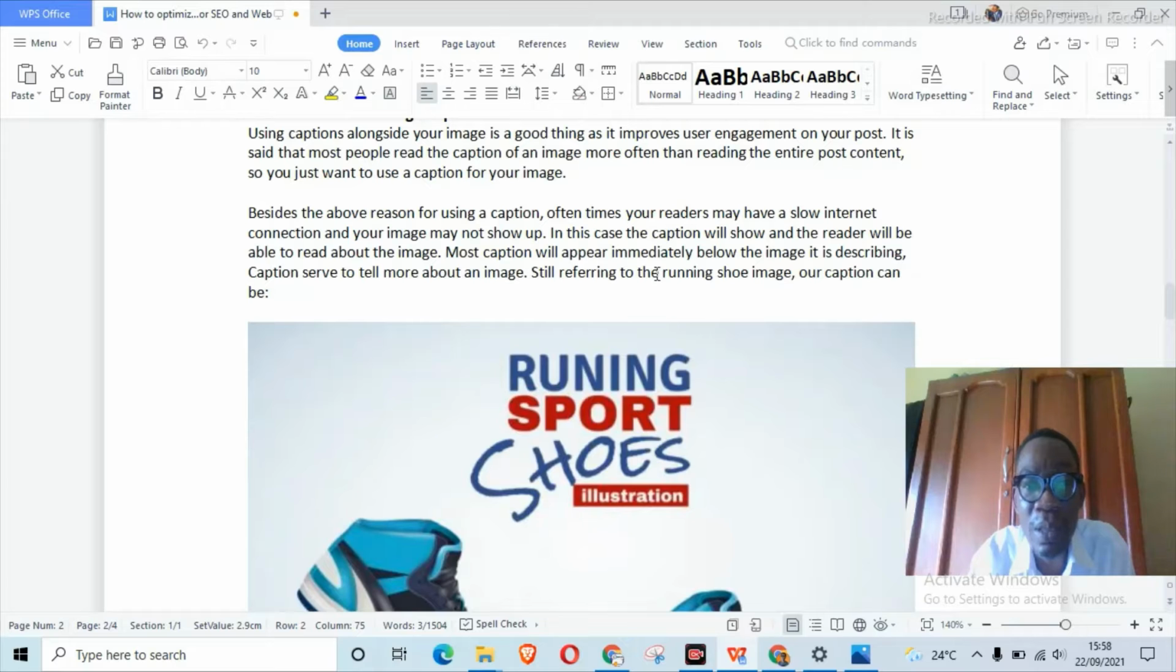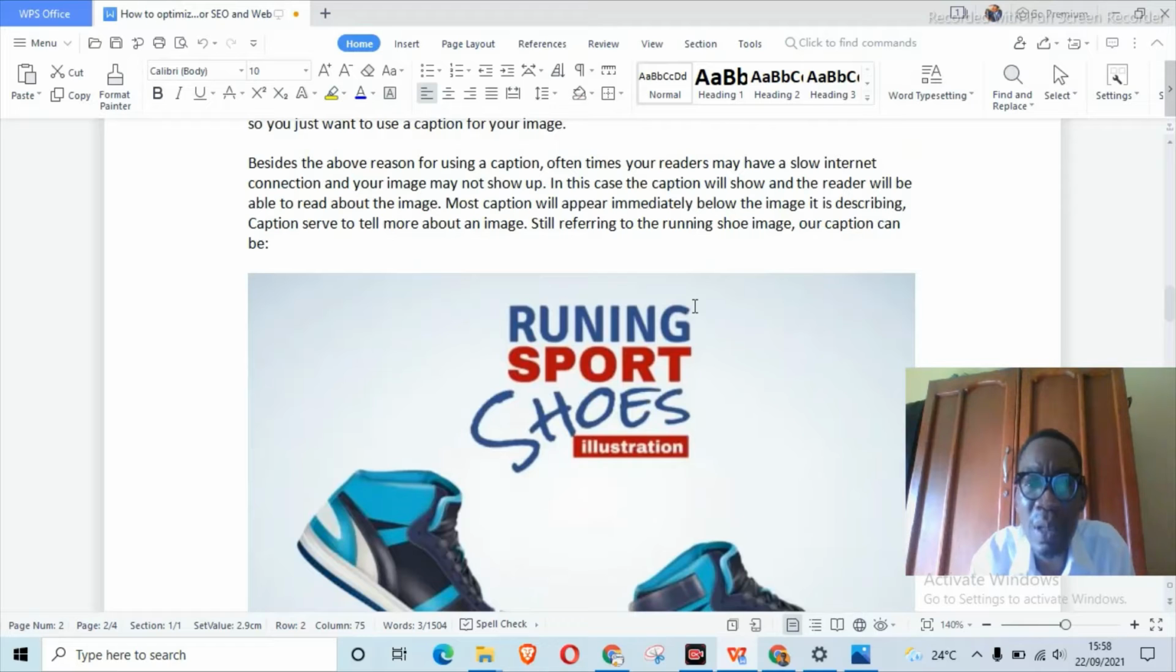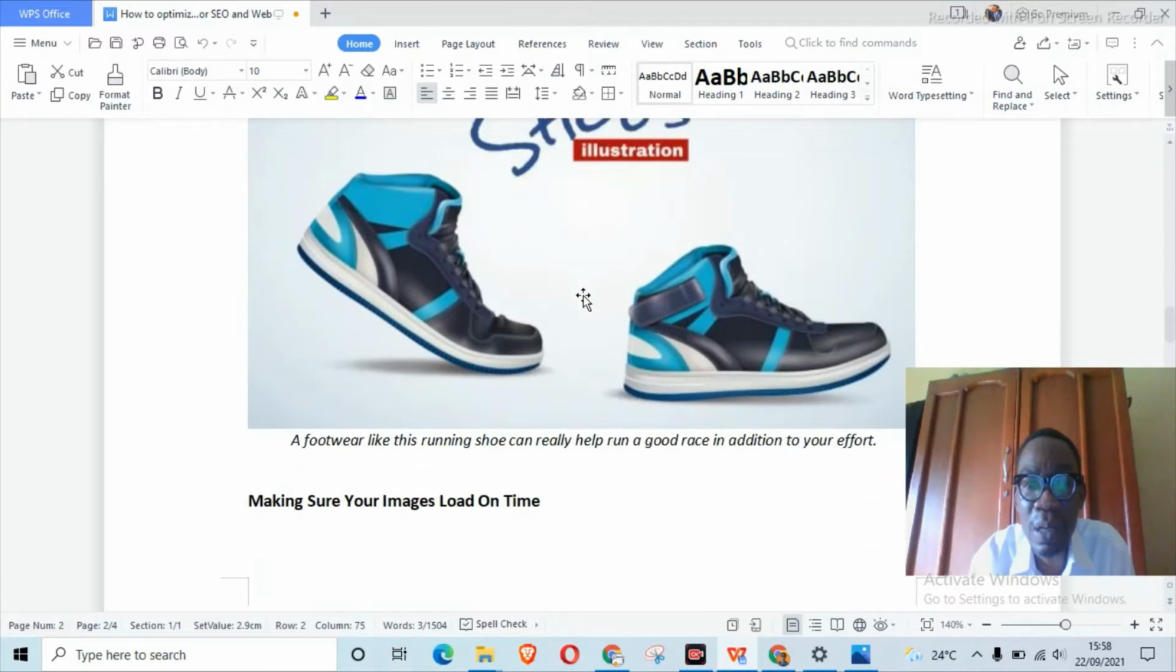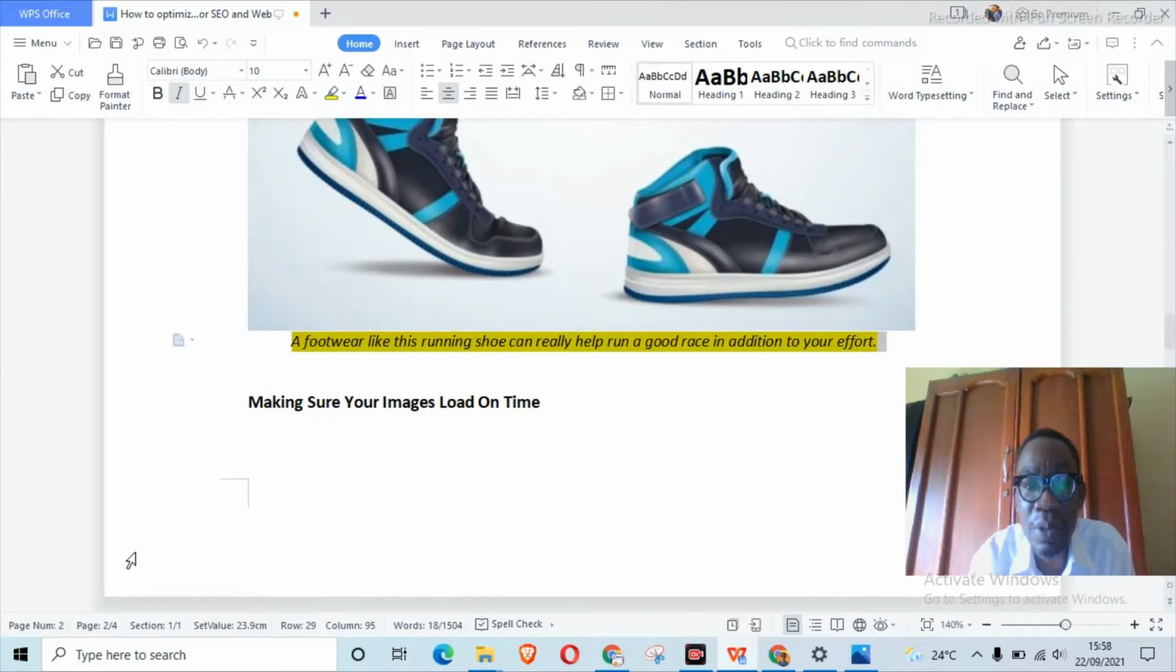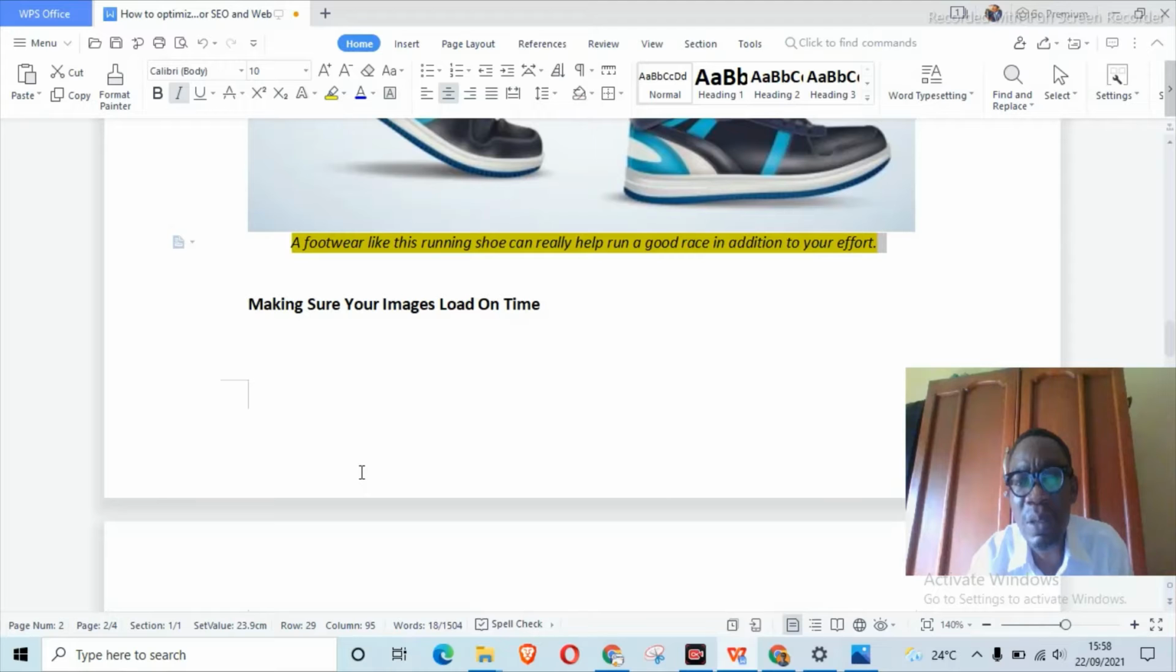Besides the said reason, oftentimes your readers may also have a slow internet connection, and your image may not show up, or be slow in loading. In this case, the caption will also show, and the reader will be able to know what the image is all about, because the caption is in text, so it's going to show before the image. So you can see the caption here, directly under the image.